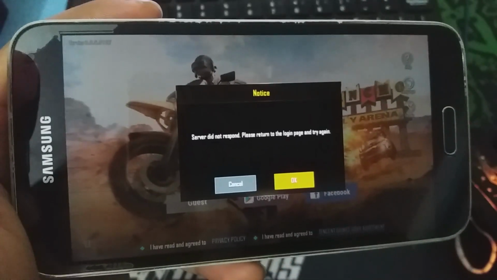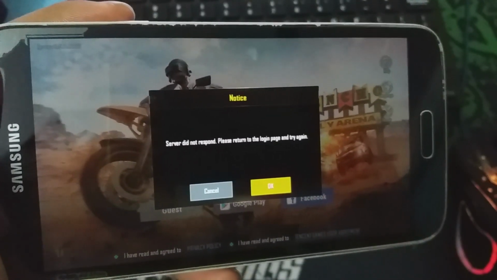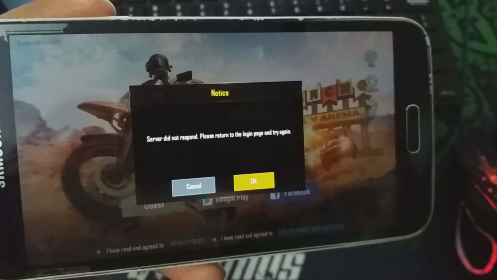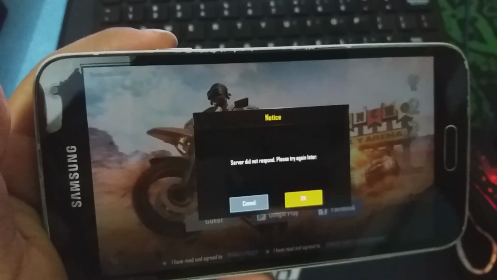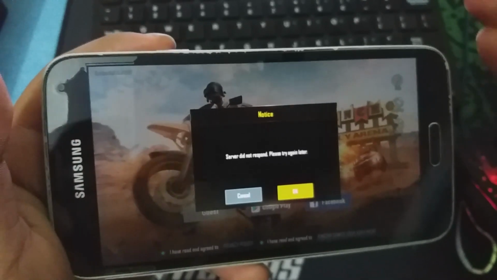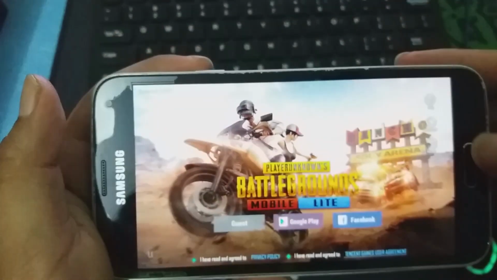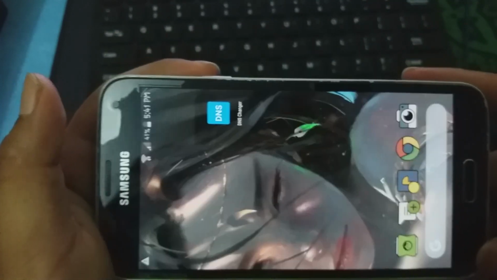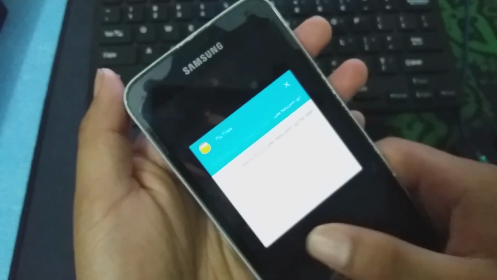As you guys can see, there is the message "The server did not respond, please return to the page and try again." This will pop up forever if you keep doing this. So yeah, just close this game right now, and you need to fix the DNS on your mobile device.